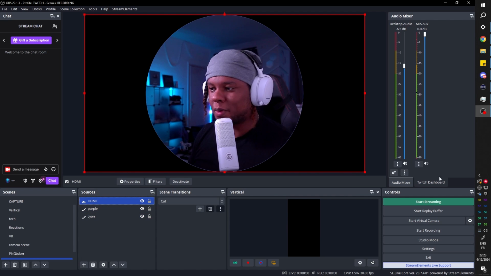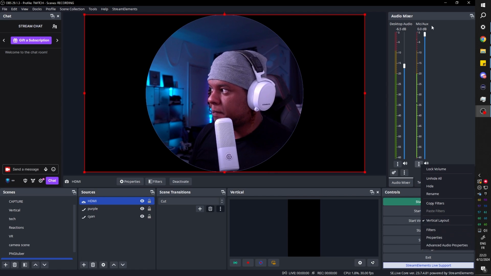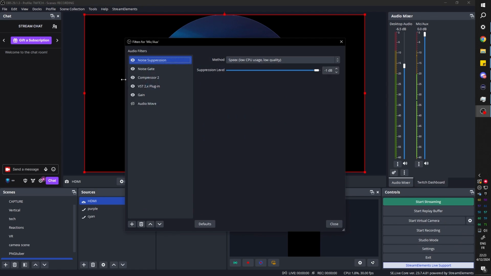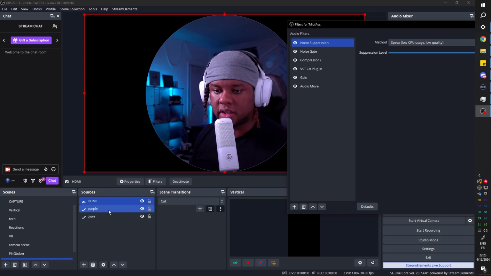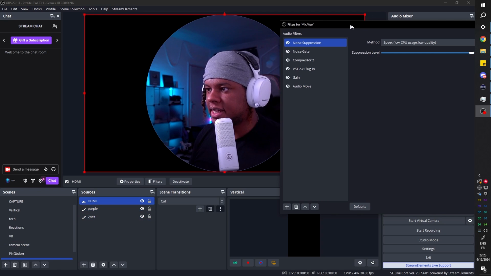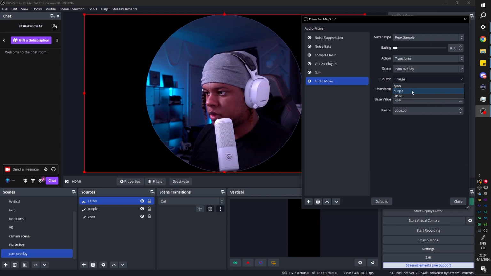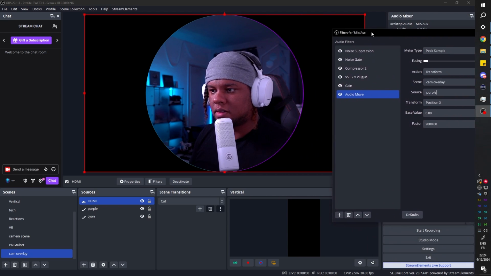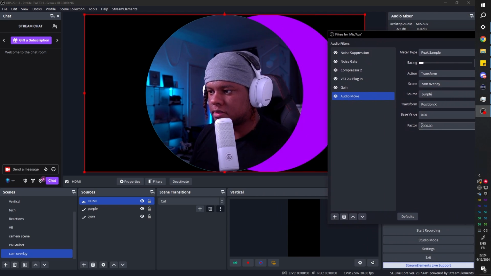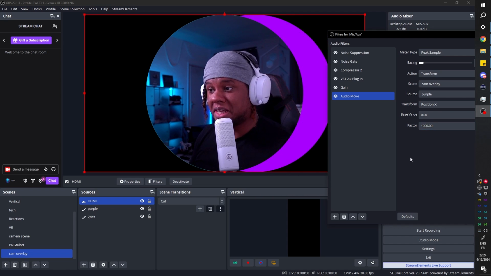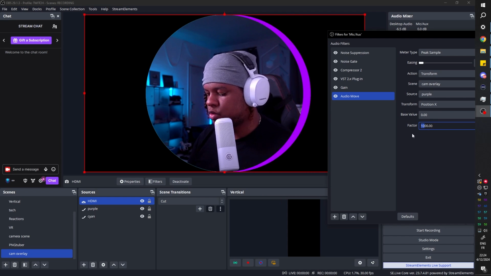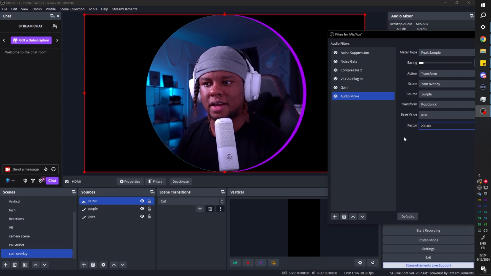So now what we can do is go to my mic auxiliary filters and go to audio move. And we're basically gonna move them on opposite ends. Audio move, name of the scene is camera overlay. The source we want here is purple. And immediately we get some sort of effect. 2000 is maybe too much, but 1000 is a little less, maybe 200. It can be very subtle. And now I have a little bit of color reacting to my voice.